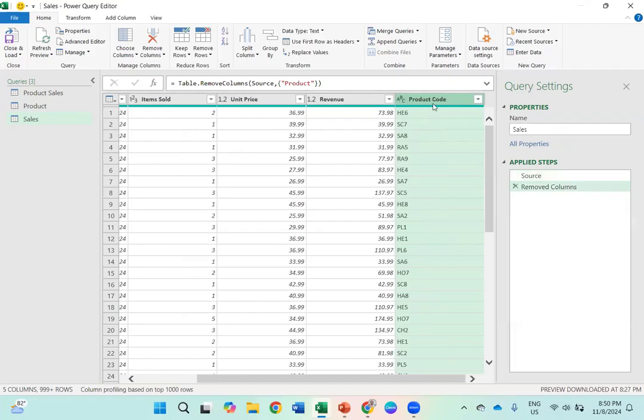Why didn't I remove the product code? Because product code will be a primary key and a foreign key. Primary key in the product table and foreign key in sales. Remember, you have to create the relationship. So now I have finished normalizing the table; they separate the tables.